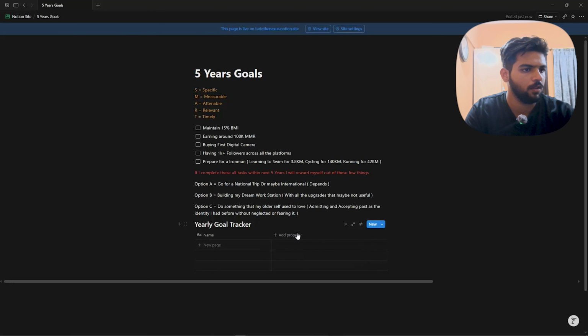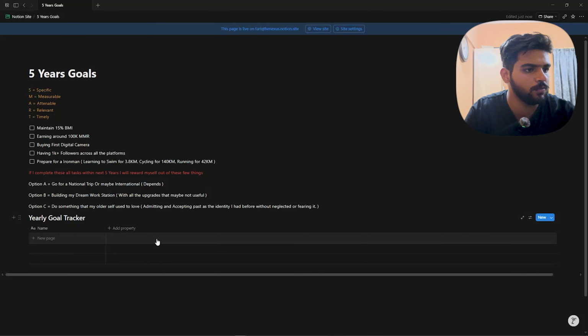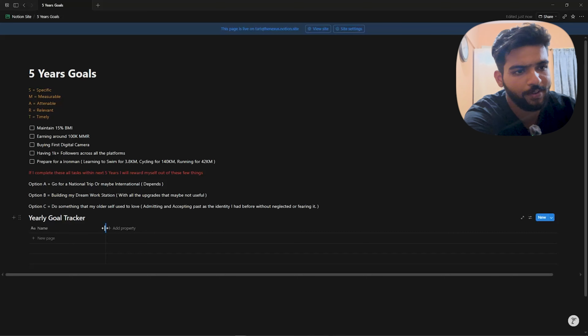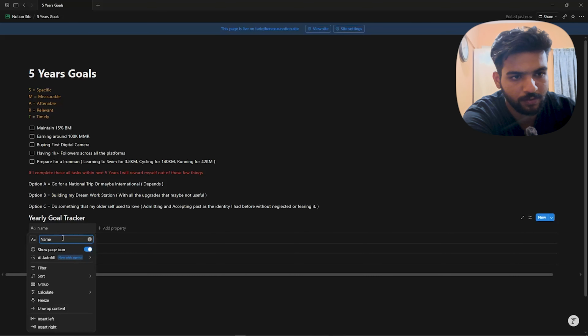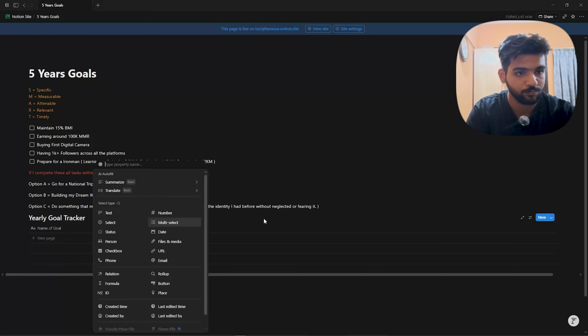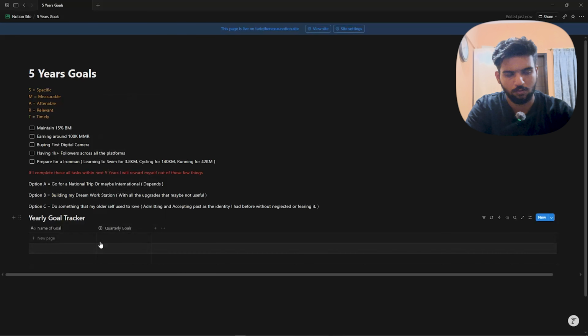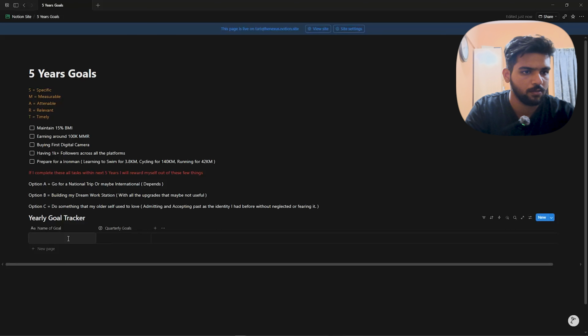Okay, what we are going to do is let me adjust this to full width so that I have access to a much wider area. I had a name. Basically, this name property belongs to the name of the goal. Then we will have a property of select, and this select property will be quarterly goals.